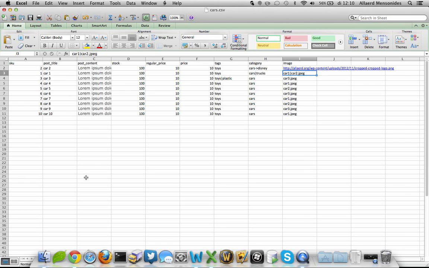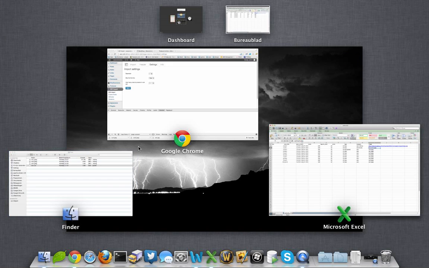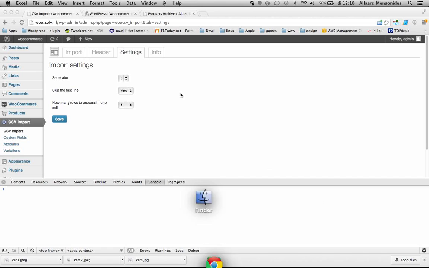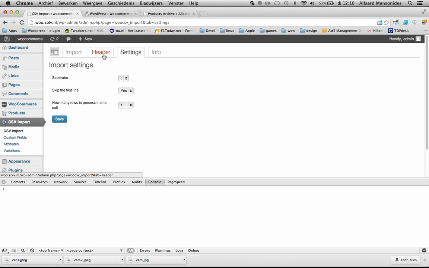Well, how to actually import now? This is the question. The first thing you do is you go to your settings part. You check if you have the right field separator, which in my case is a semicolon. I have a header, so I want first line, and I want to process one row at the same time, just to see if it's working.